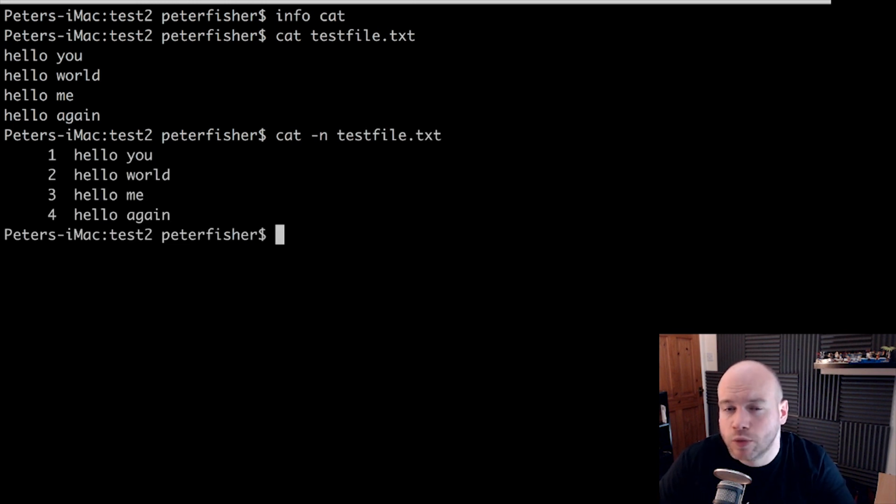And here we can see we have the same output, but this time on the left hand side we have the line numbers 1, 2, all the way down to 4. Let's add another line into this file, but this time let's create an empty line and see what happens. So let's do an echo, and I'm going to use the standard output redirection to put an empty string into this test file. And again, it's double greater than symbols because we're appending to this file. So let's just do testfile.txt.